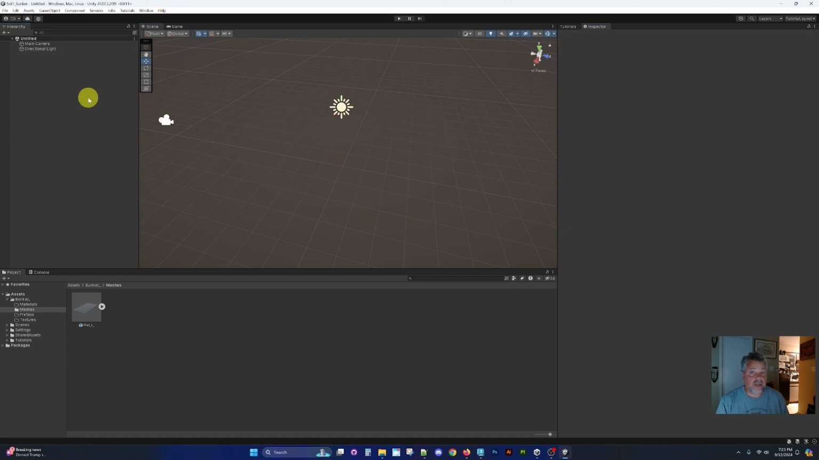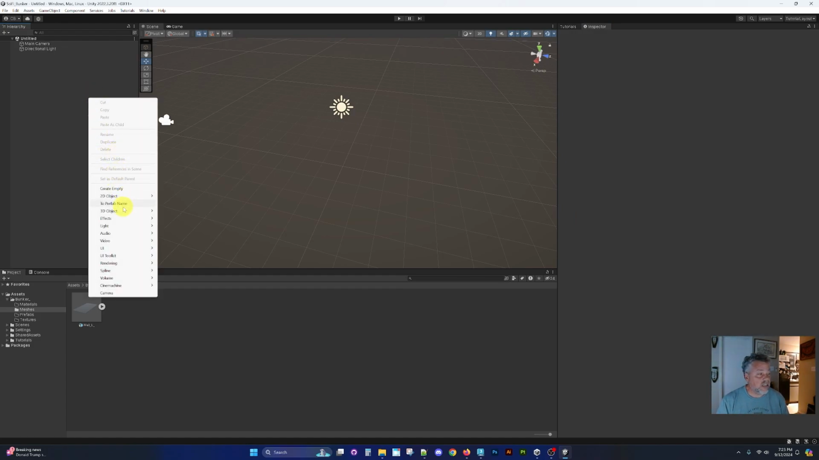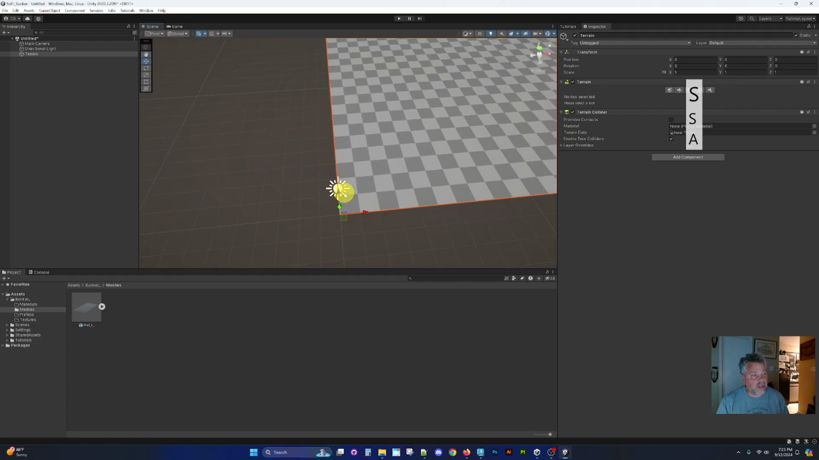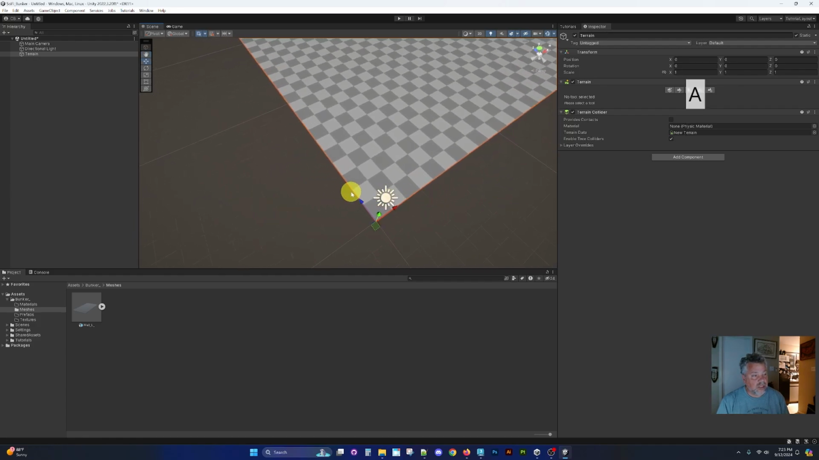So what I want to do here is create a terrain object that will allow us to start using as a ground plane when we're starting to build up our ideas. So I want to right click in the hierarchy, go to 3D object and hit terrain. The terrain creates the object at the origin and then goes up in the Z and then over into the X.